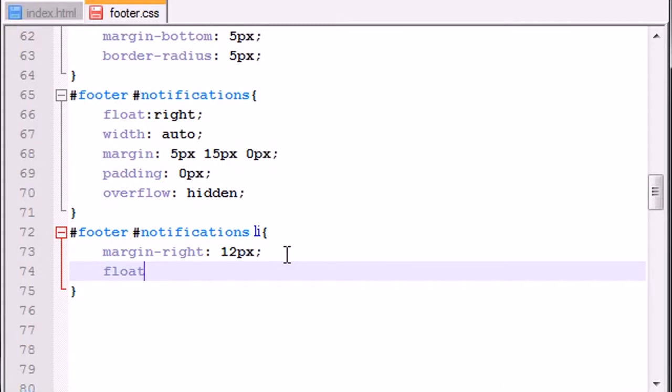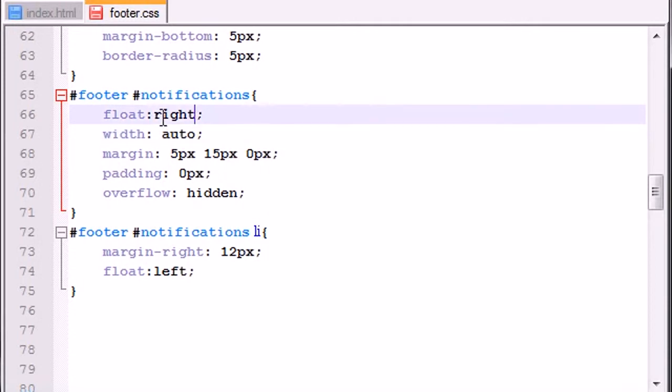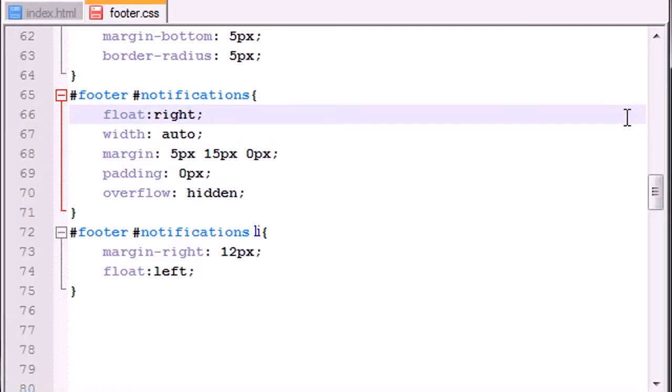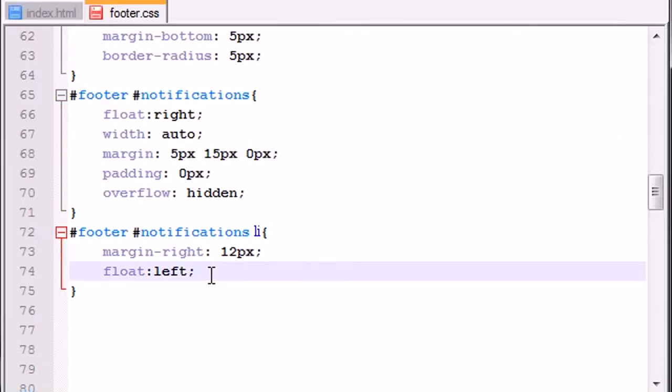The next thing we want to do is float left. Now you guys are probably saying, whoa, we really don't want to do that because then they would appear over here, right? Wrong. Remember, our entire notification section is floated to the right, so all of these icons are going to be stuck on the right hand side. Just within this section, each individual icon is going to float to the left. This is important because if you didn't have this, first of all, they would appear in a weird order, and they might appear under each other like regular HTML rather than side by side.